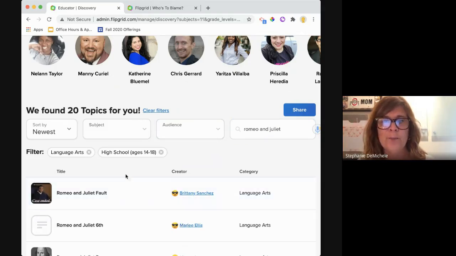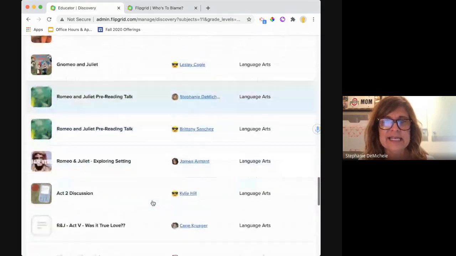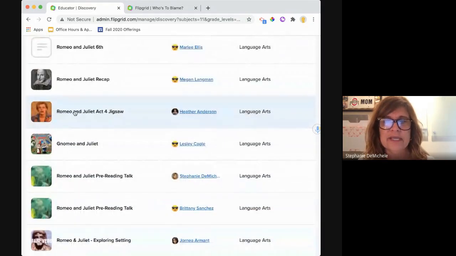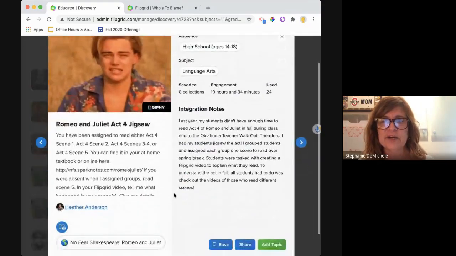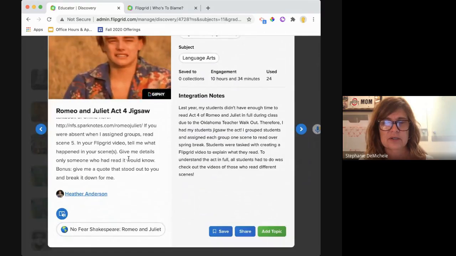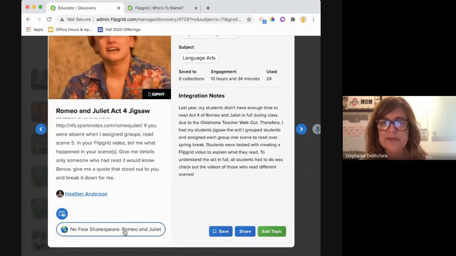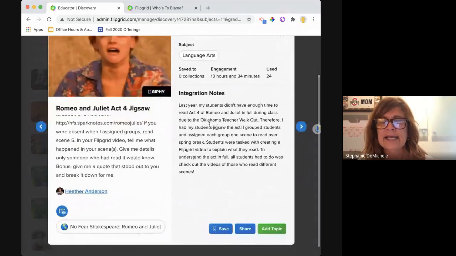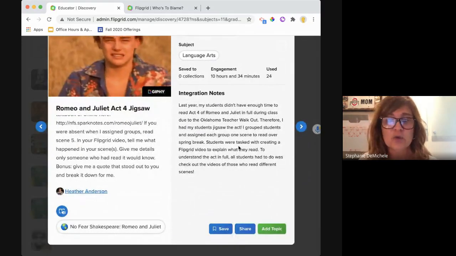Enter, and boom, they found 20 topics for me. So I can go ahead and look into these and see what might work for me. So you can see here, this was created by another teacher. Tell me what happened in your scene. Give me a quote that stood out to you. Break it down for me. And they also provide integration notes. Usually the creators will add how you could use it.